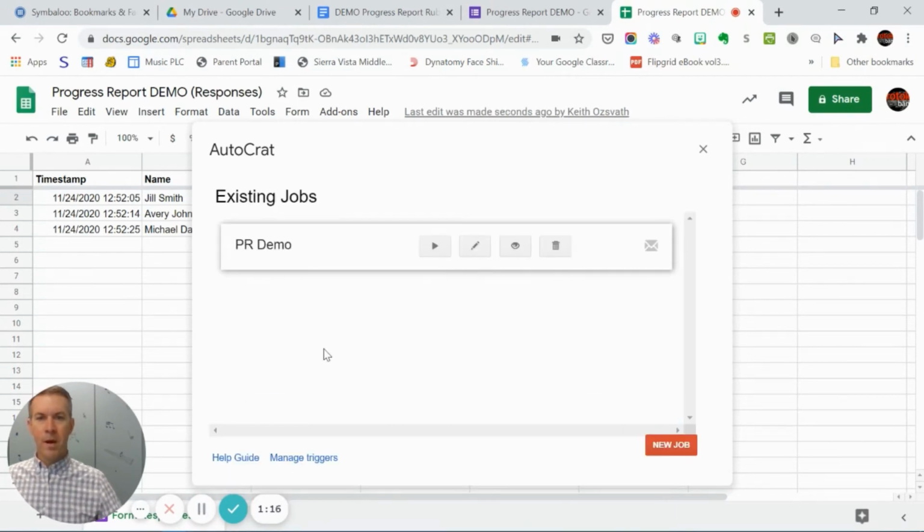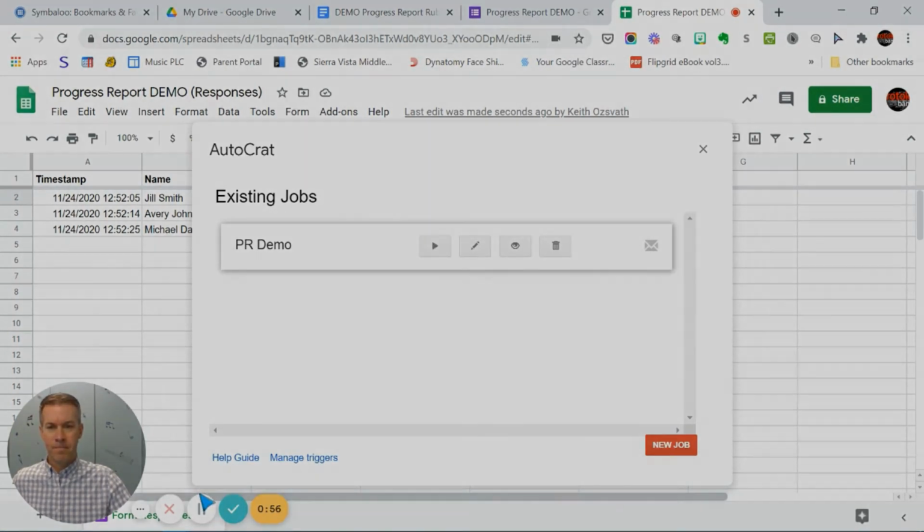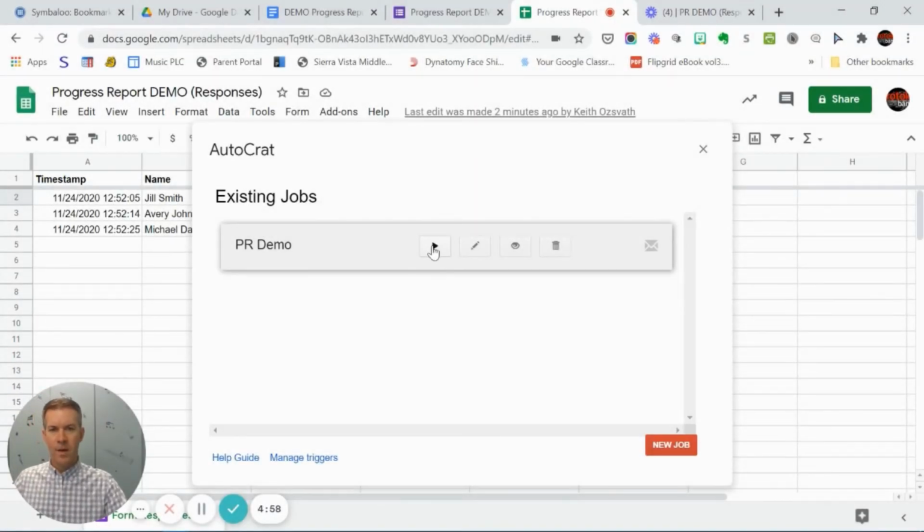So once my Autocrat job is saved, you can see here that I have a few options. If I hit the play button, that's going to run the job. I can still go back and edit it if needed. You can simply view it, or you can simply get rid of it. But we're going to run our Autocrat Merge so you guys can see exactly how this works. So let's run our Autocrat Merge. Here we go.